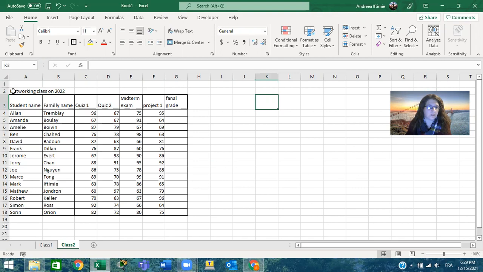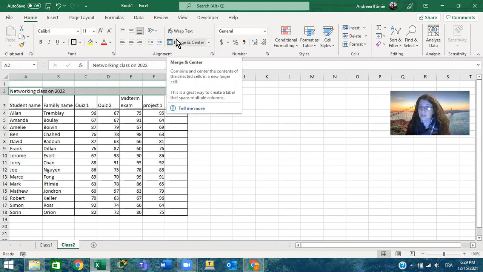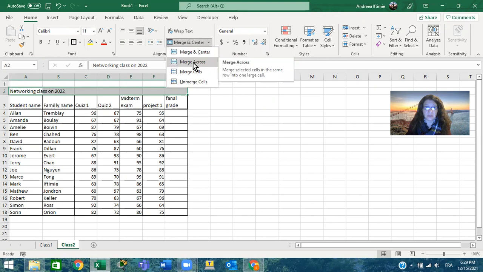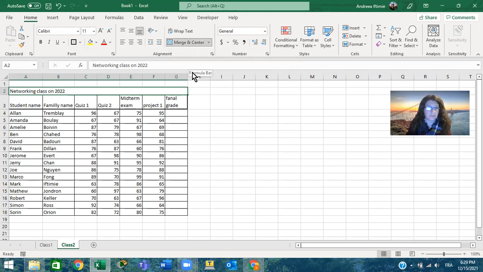Okay, so let me do this. Let me select the whole thing over here. And I can, if I want, merge cells together. So I'm going to click over here. I can merge and center. I can merge the cells. So I'm going to merge the cells.